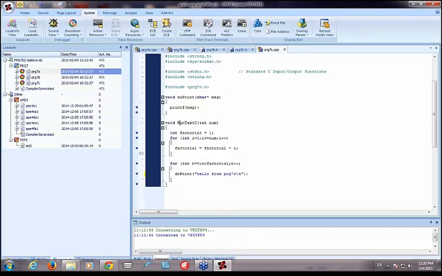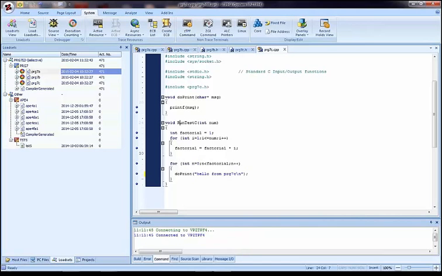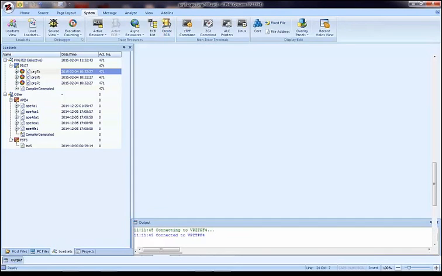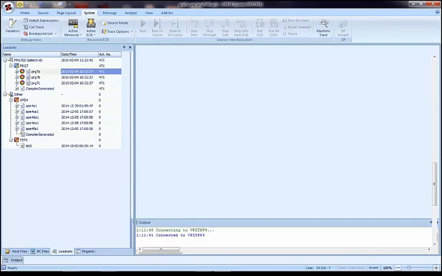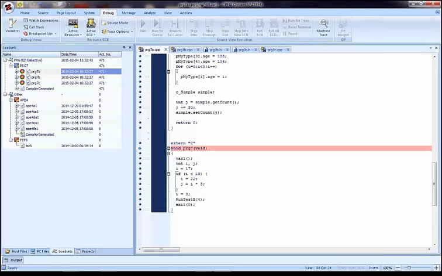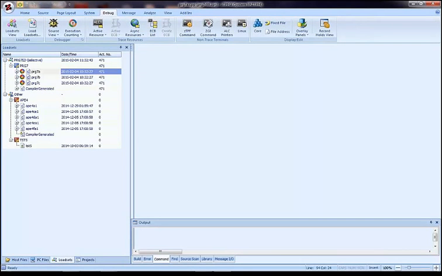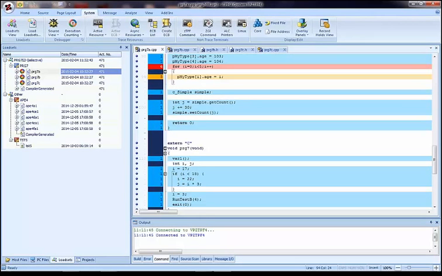But the function is being called. So let me run these counts one more time, and I'll start to show you the reporting feature. Okay, so I have some counts.